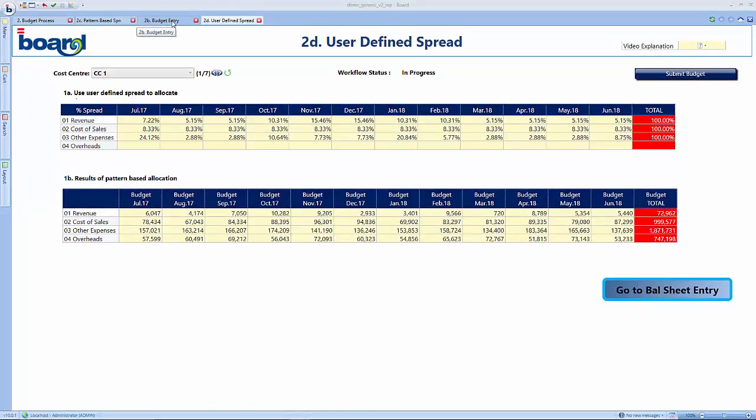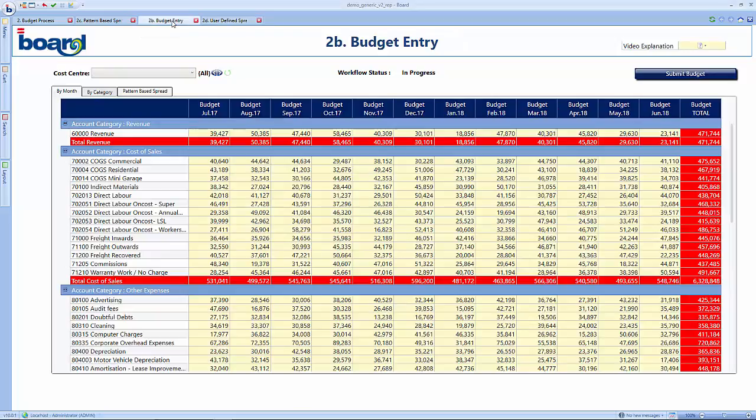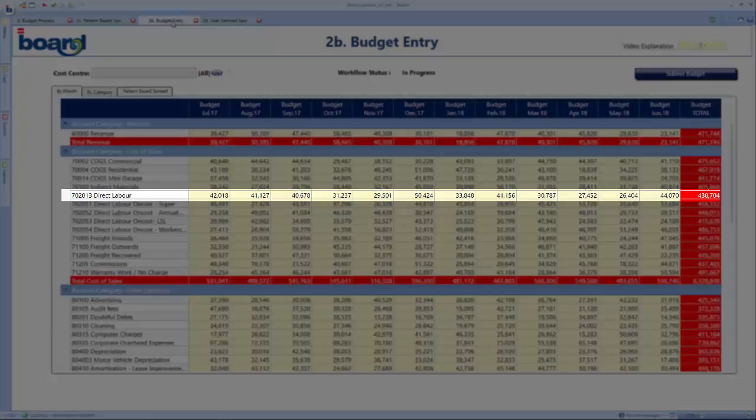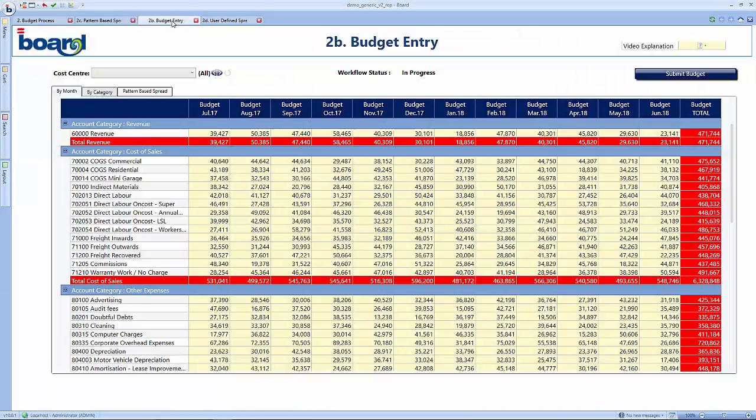Now that we're satisfied with our pattern-based and user-defined allocation spreads, let's return to our original budget entry sheet. In the next highlights video, we will dive a little bit deeper into some of Board's functionality and show you how it's possible to model any of the account line items in the table that you see. This is possible for accounts in your P&L, balance sheet, or cash flow. So for example, for the direct labor line, we'll show you how we can build an employee level budget that is used to calculate things like salaries, superannuation, and annual leave accruals.